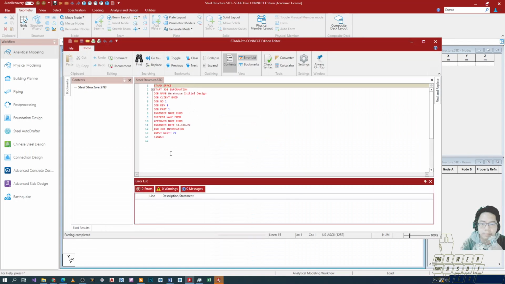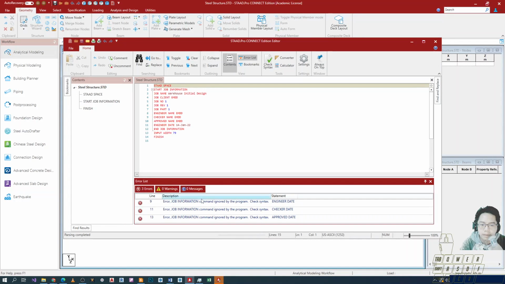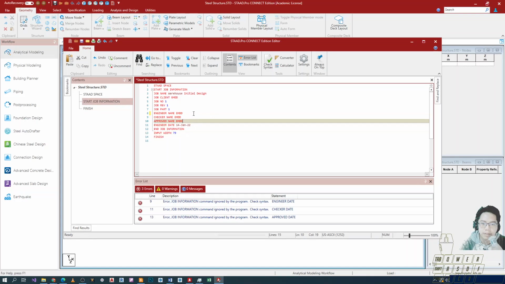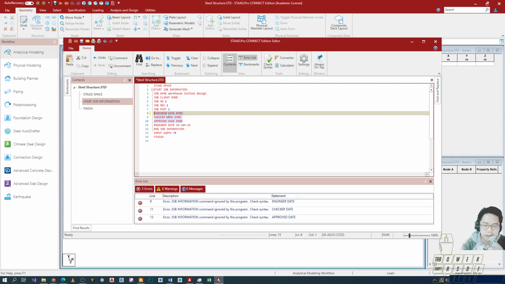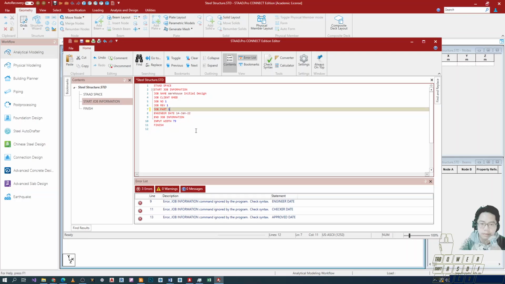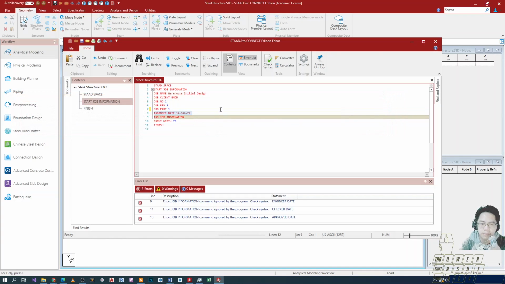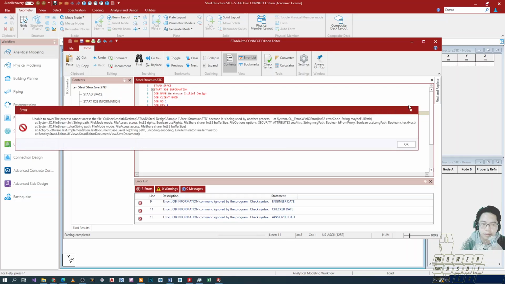So may warning dito. It means that, ayan, hindi ko nalagyan ng date. Ayan, so dapat may date yan. Okay, may date yung information natin dito. So I will not be bothering na lagyan yung information yan. Tatanggalin ko na lang to, yung portion na to. Alright? Kasama yung date dito.